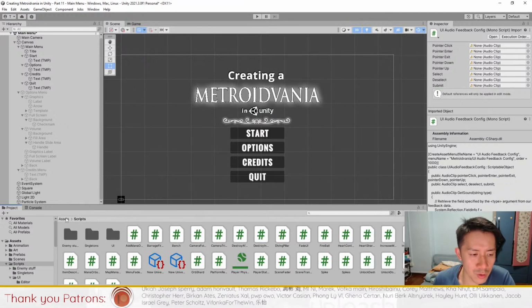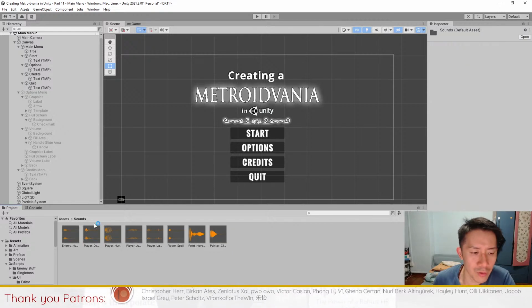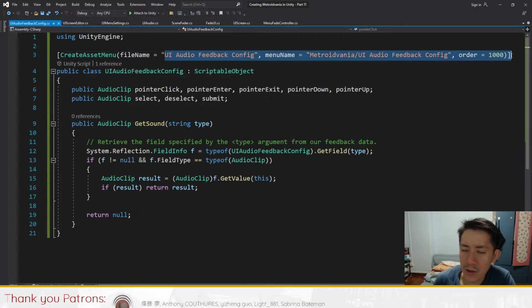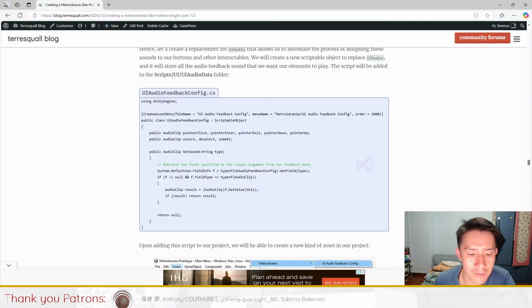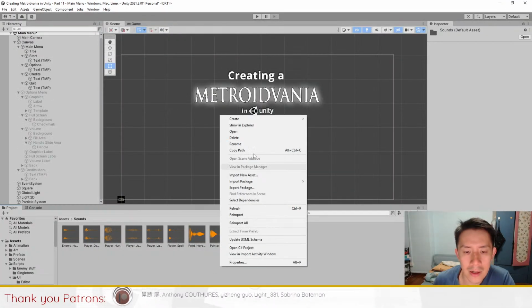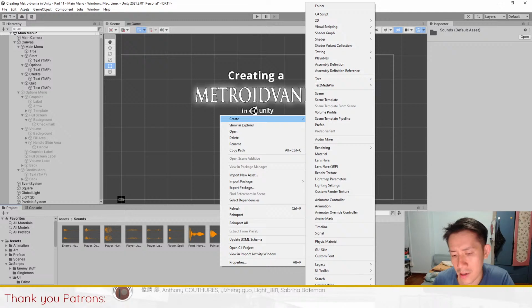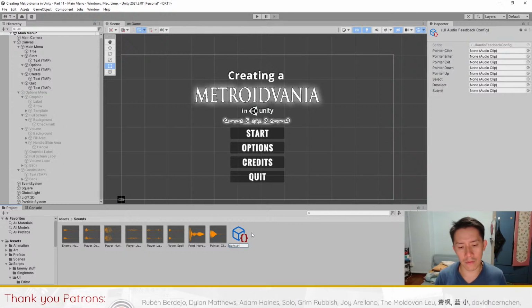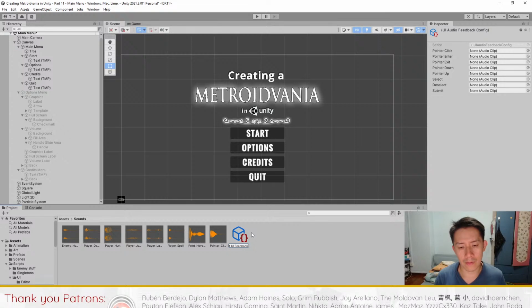So for the scriptable object, I'm going to put the object into the sounds folder. Once we add this script right here, it inherits from ScriptableObject. There are a couple of configurations on top as well. What this does for us is it creates an option for us to create a new type of object called UI audio feedback config right here. I'm just going to name this default UI feedback.